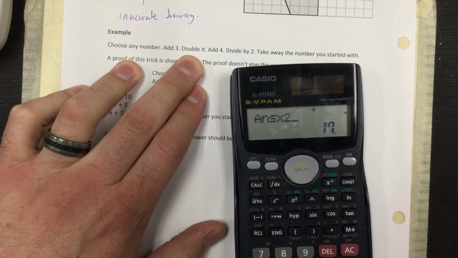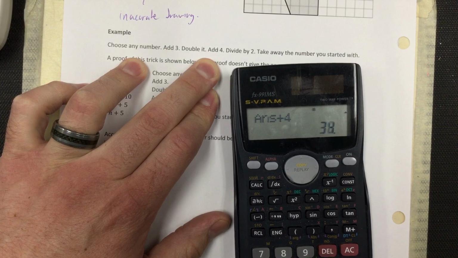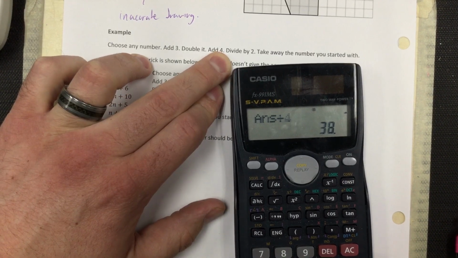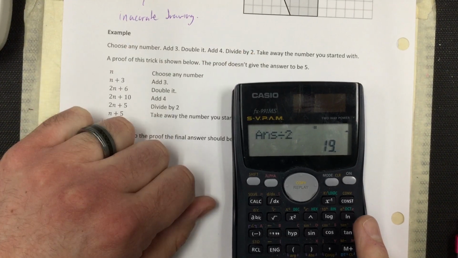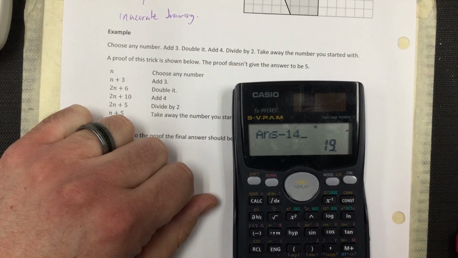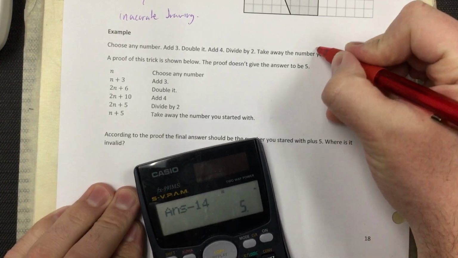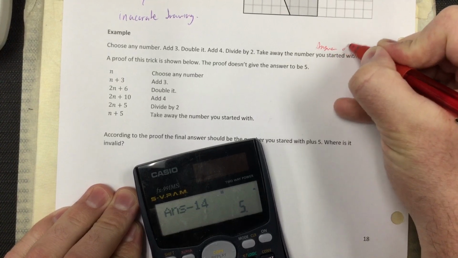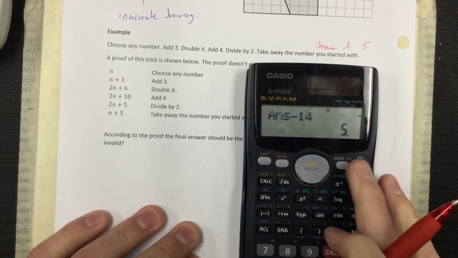Now I'm going to double the answer, so I'll multiply by 2, get 34. I'm going to add 4 and get 38. I'm going to divide by 2, get 19. I'm going to take away the number that I started with, 14, and I get an answer of 5. All right, so we get an answer of 5.